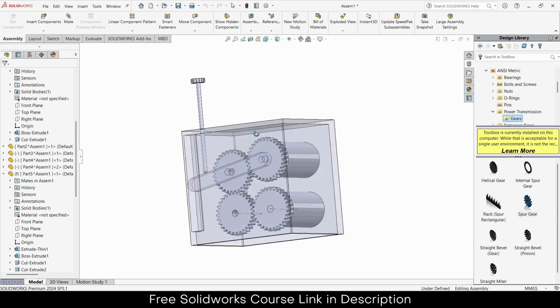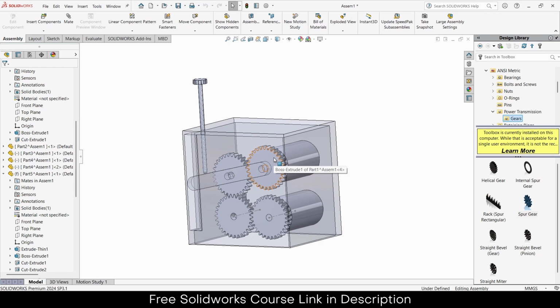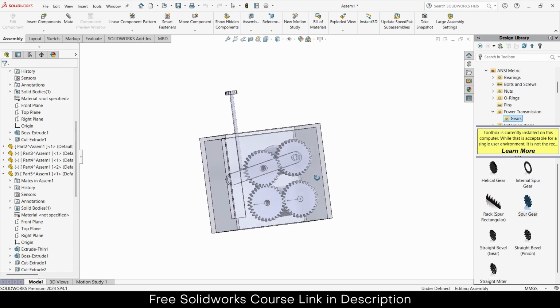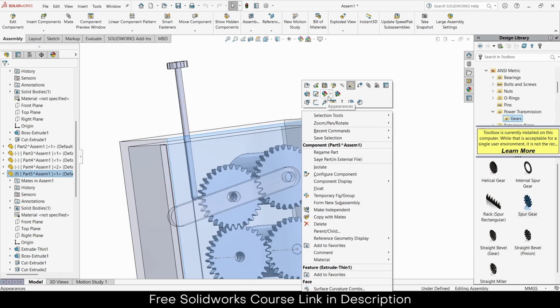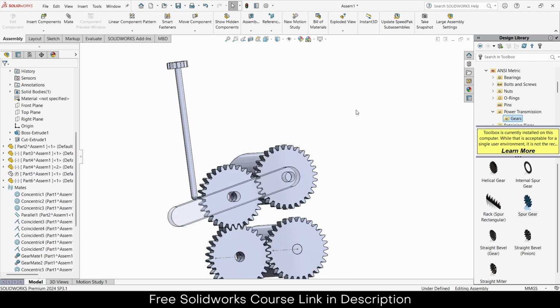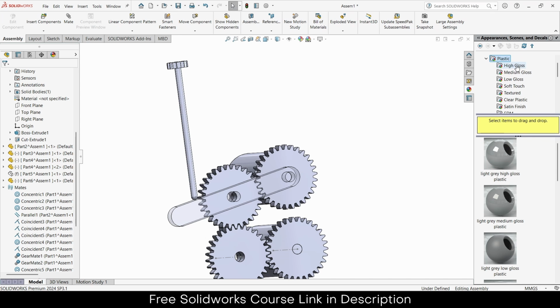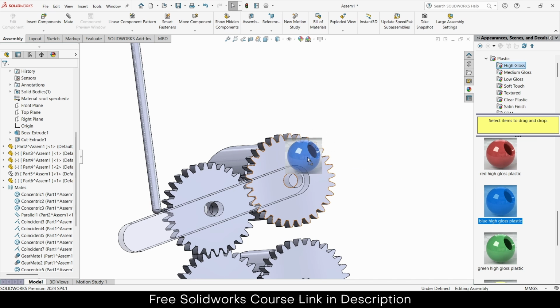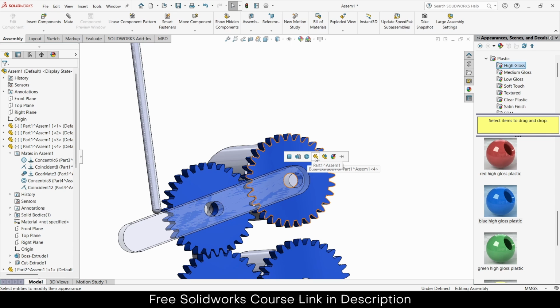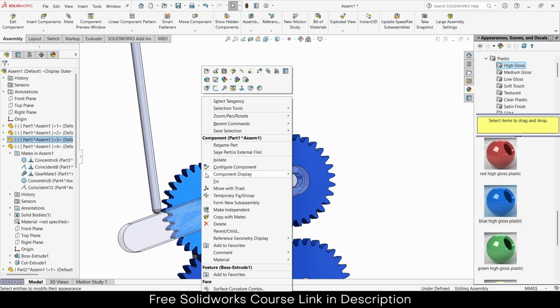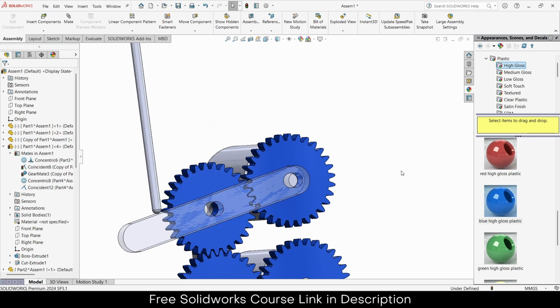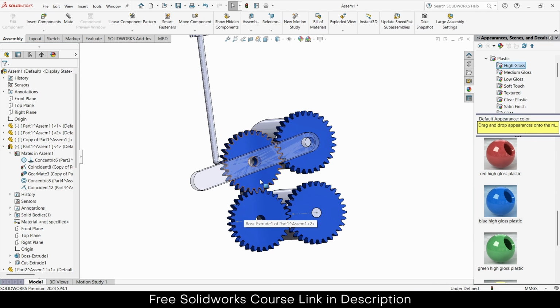Now we have to reach this point. Now let's give them some coloring so that it's easier to visualize. So first thing that I will do, I will hide this component again. Go here. Let's use plastic, high gloss. This one is blue. Right click and make it independent. So when you click on make independent, this gear will become an independent part. So what I can do is give it a separate color.